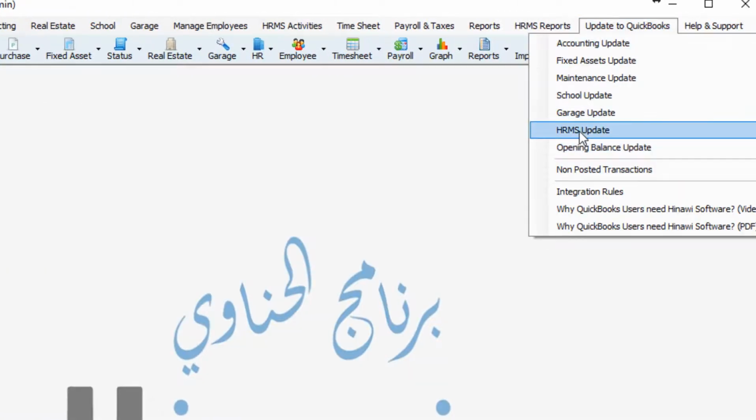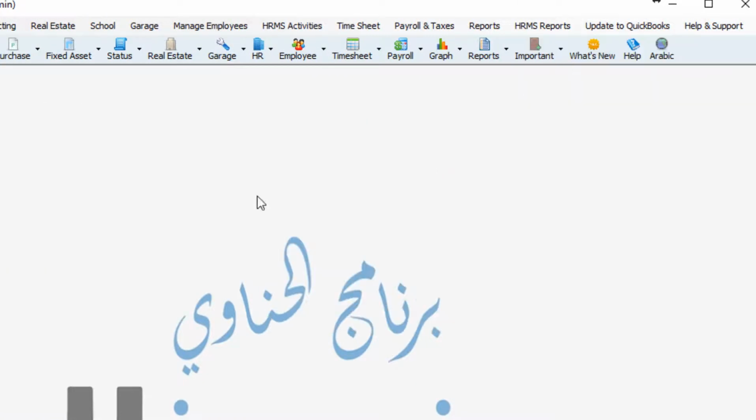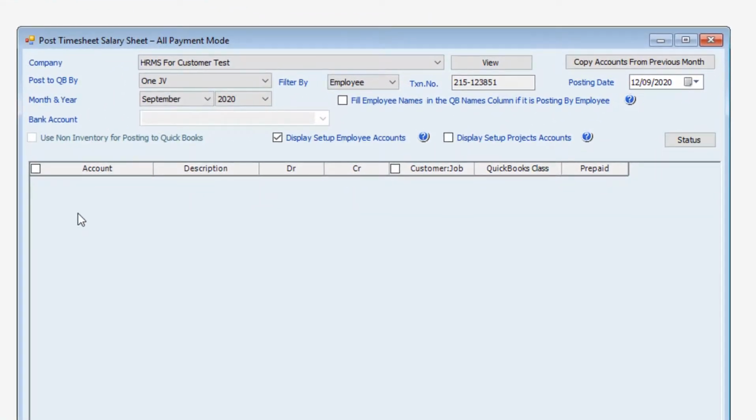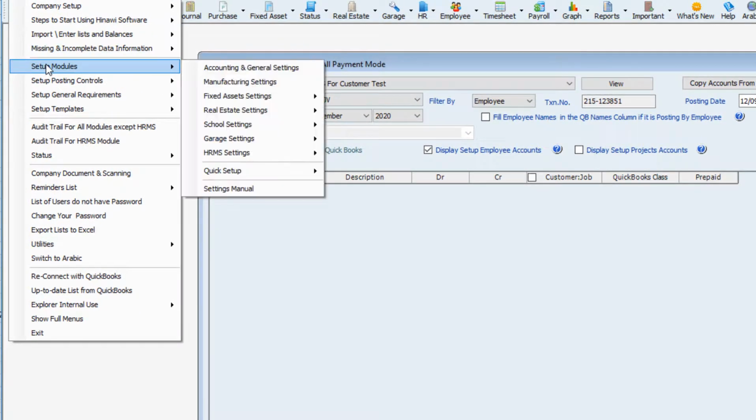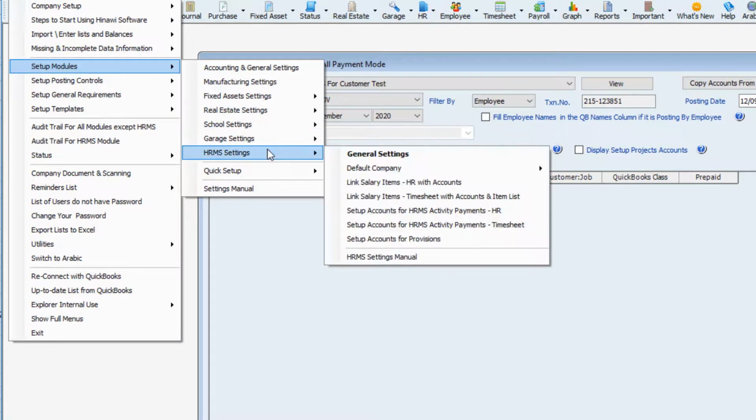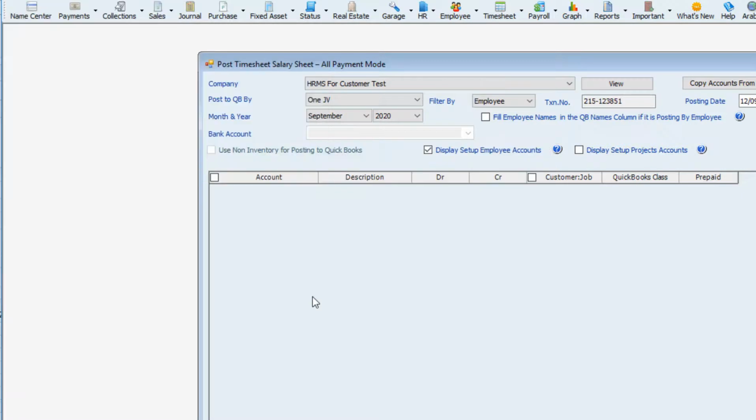Now let's look at the posting of the salary. This is the Post Salary Sheet window. This account, where does it read from? It reads directly from the HRMS setup window. This area is reading from this, so you save a lot of time. I hope it is very clear.